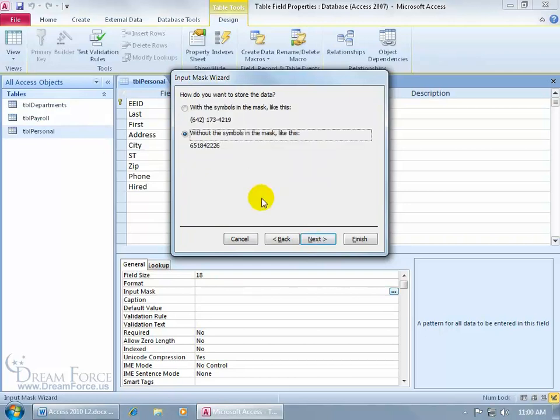And then finally it says, how do you want to store your data? With symbols in the mask or without it? Now I found that when it comes to using the masks the wizard has, and it lists a few of them that you can choose from, it will store it with the symbol even if you choose without it. And I'll show you that in just a second.